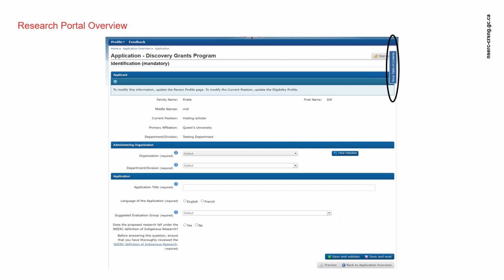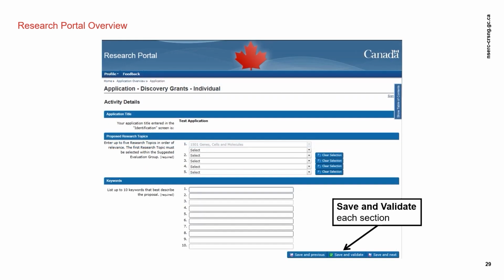You will also be required to enter information about the organization that will be administering your grant, the application title and language of your application, and the suggested evaluation group. Check if the application title corresponds to the title of your proposal. As you prepare your NOI, save often. The Save and Validate button at the bottom of the page can sometimes help if a field appears to be frozen. Next is the Activity Details module.